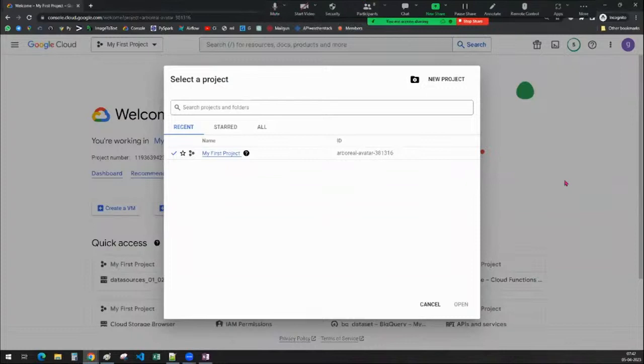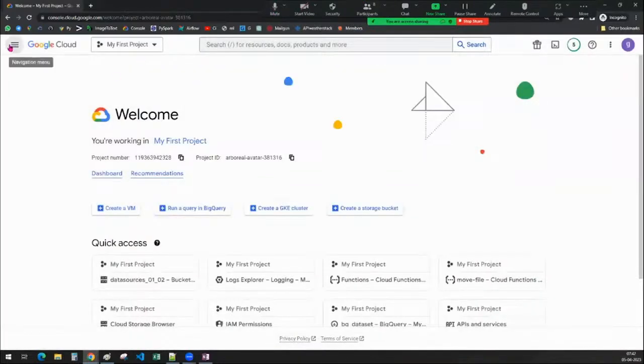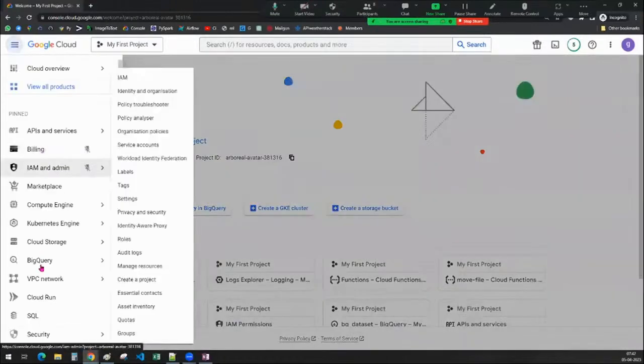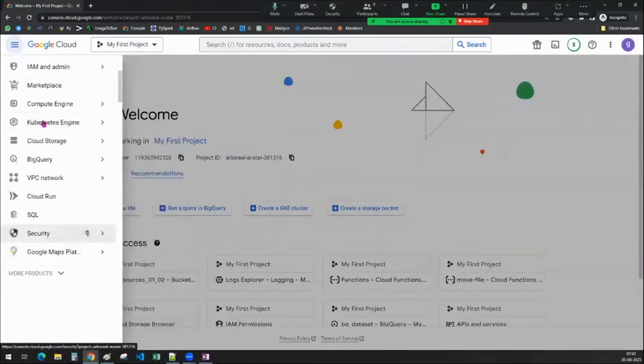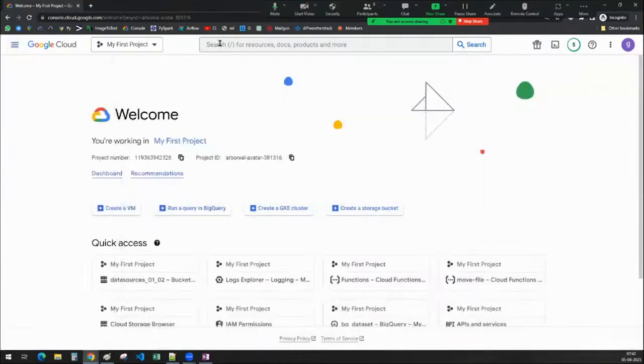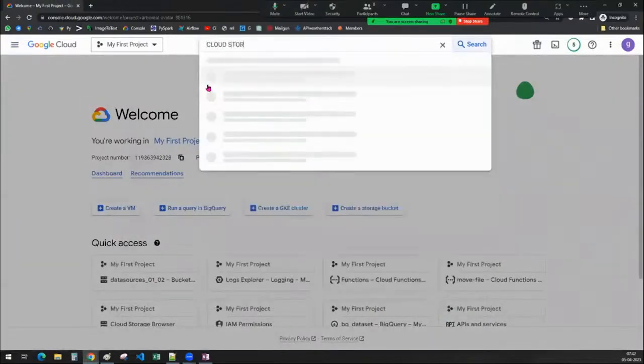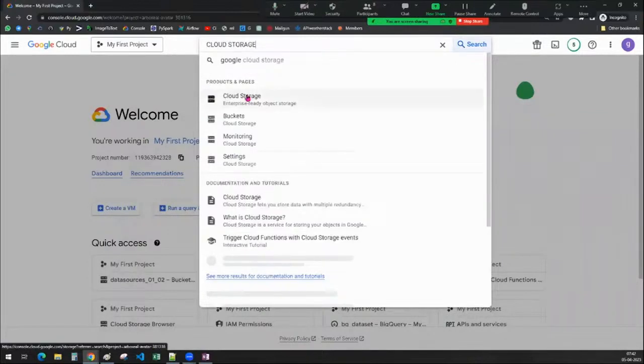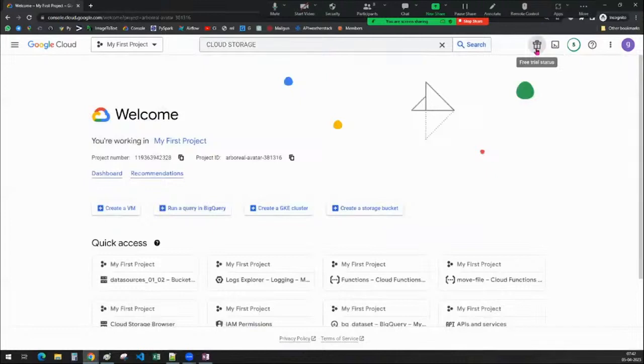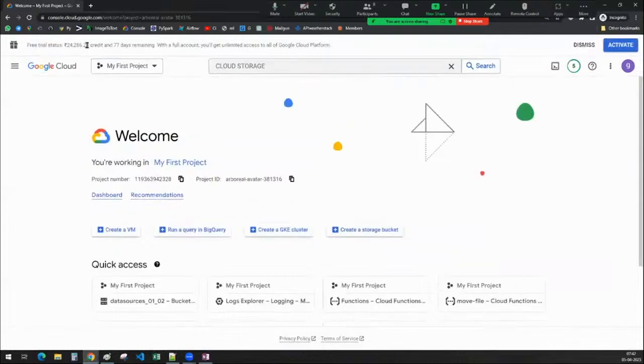Okay, now once you are here, if you wanted to work with any of the services in the GCP, either you can go to the left navigation menu and select that service. Like if you are working with Google Cloud Storage, you can select it here. Or you can directly search for that particular service. You can also select it from here. Okay, Google Cloud Storage. And after that, there is a free trial status: how much money is left in your free trial and how many days, you can see from here.